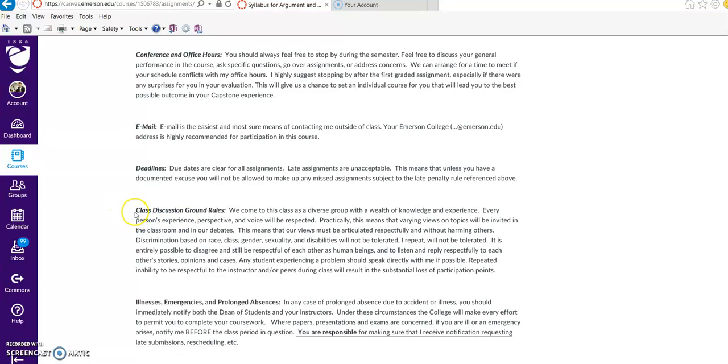This is very important to discuss at this point: our class discussion ground rules. Because this class is online, we tend to communicate a little differently with people when we don't actually see them. When we take a course like Argumentation and Advocacy and we're studying Propaganda and Persuasion, there are going to be some topics that create more controversy than others. And as a standing rule in this class, we will all respect each other's opinions. And if you ever feel uncomfortable with me or with a colleague, please let me know immediately and we will address that situation.